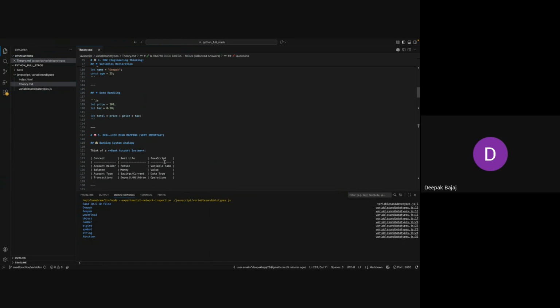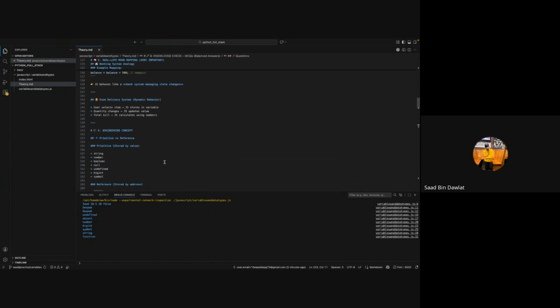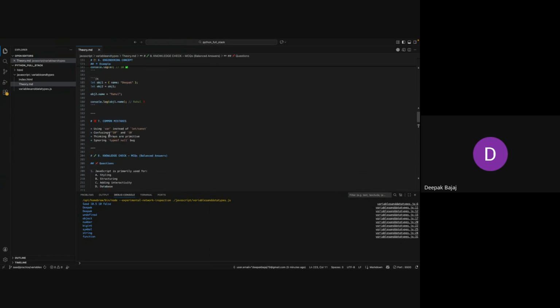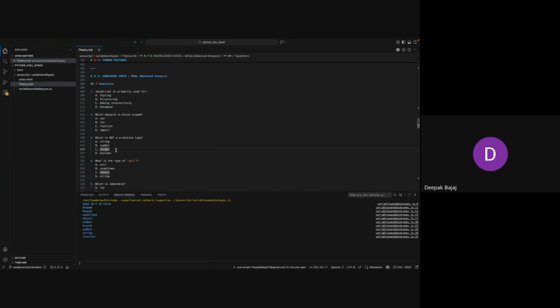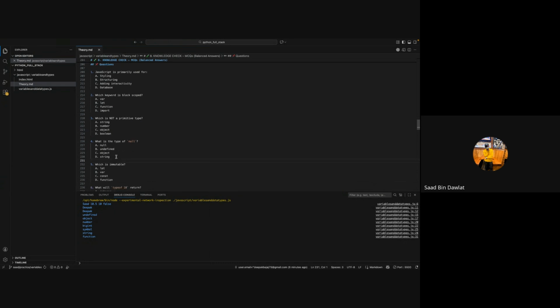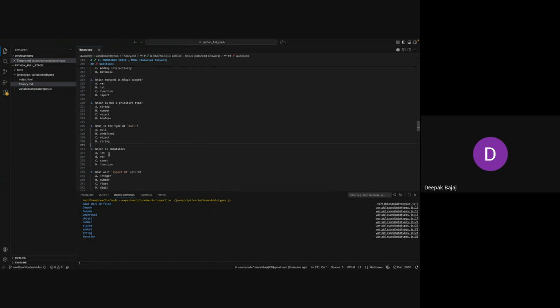Object is a non-primitive type. Makes sense. These are primitive types. These three are non-primitive types. So for object, you need to go with the object there. What is the type of null? Null is null. No, object. Null is object. Yeah, yeah. Undefined is undefined. Sorry. Now you understand why I changed the things. Yes.